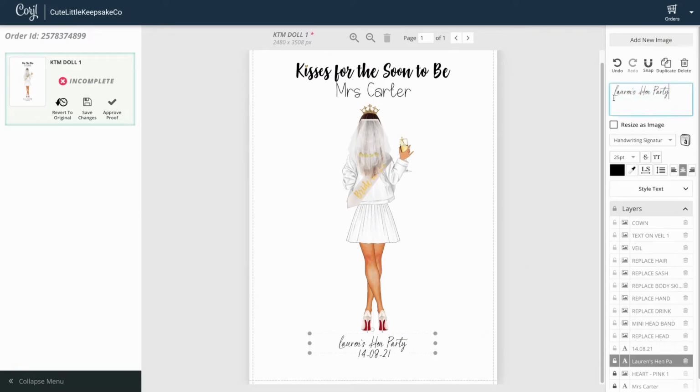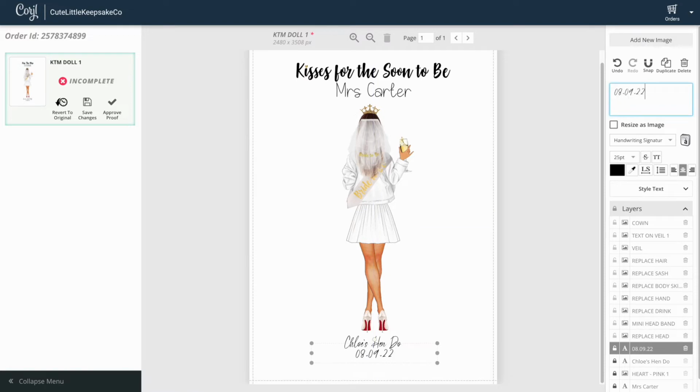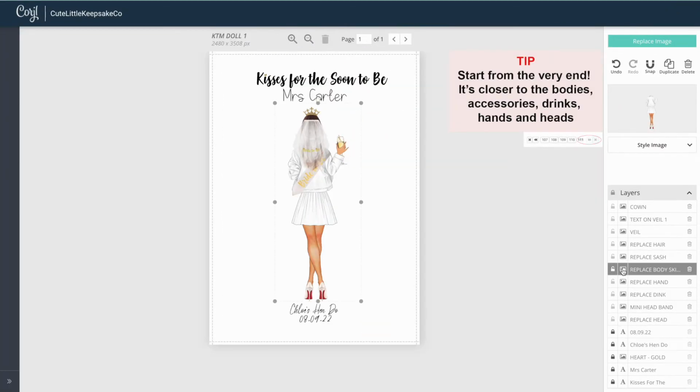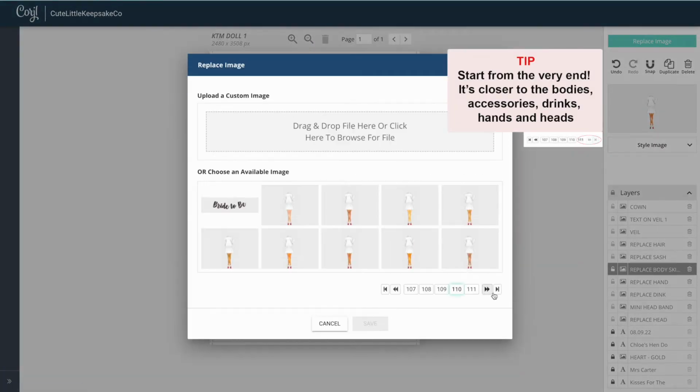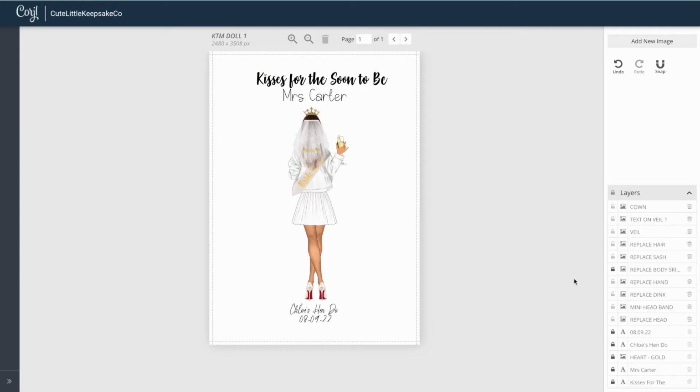Click on it. No need to align anything. Lock layer and save. Let's change her skin tone. Lock layer and save. Now let's change the sash.